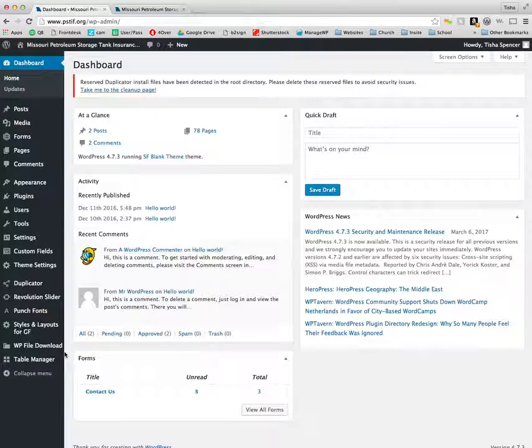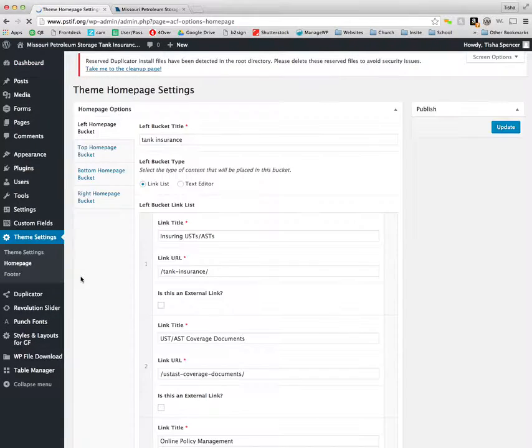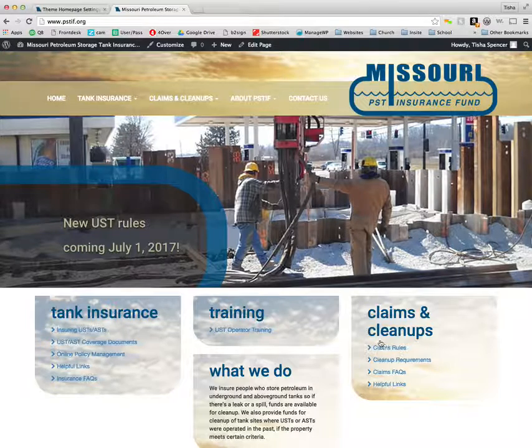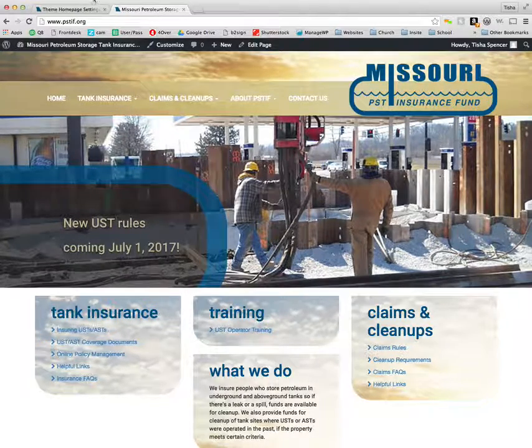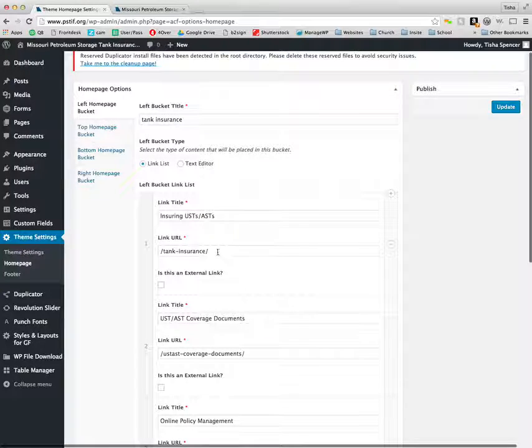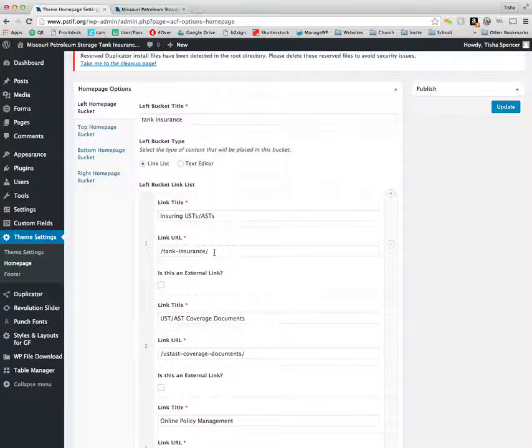Under dashboard, you can go to theme settings and then home page. And on the home page, you'll see it's very simple. The left bucket, the top bucket, the bottom bucket, and the right bucket that corresponds to these 4 areas. So all of these are links at this point, and so you can type in the link title and where it should go. This is links to pages within the site. For instance, this one's called Tank-Insurance.